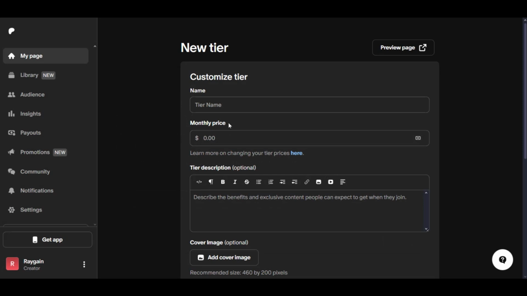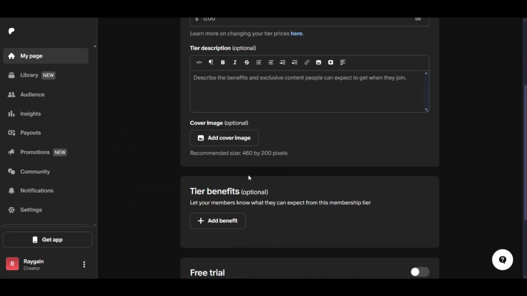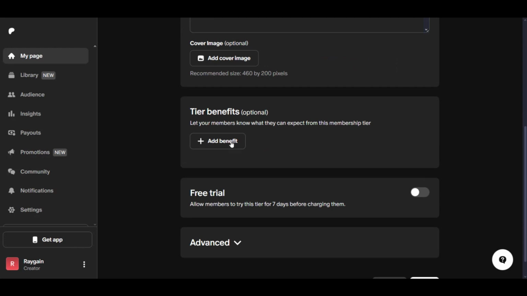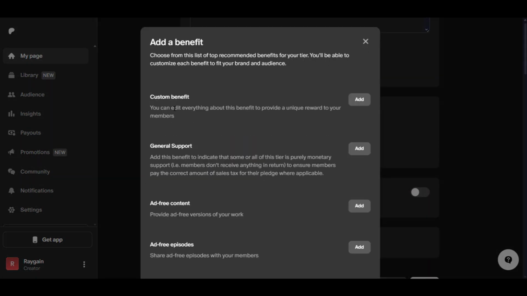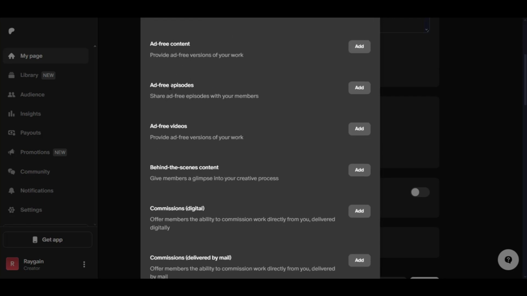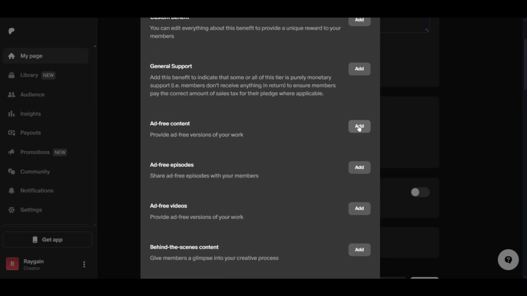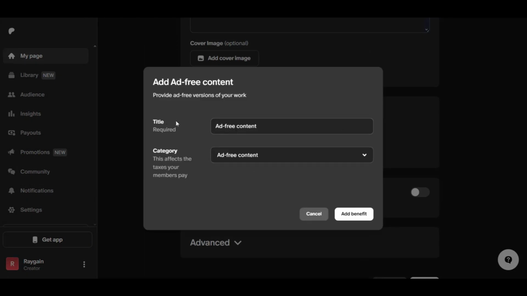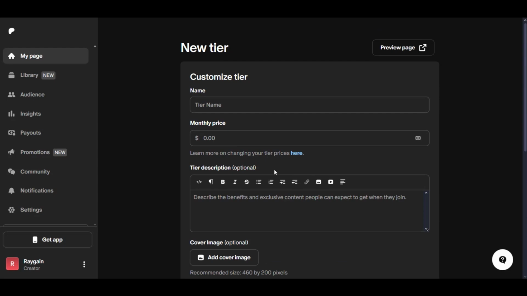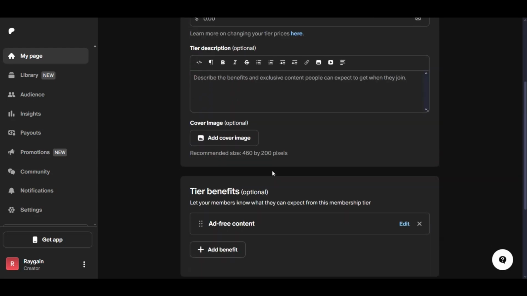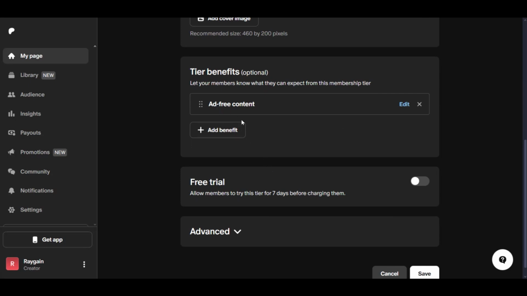And here you have your tier name, your monthly price, your tier description, your cover image, your tier benefits. Now remember, we had some benefits that we mentioned, which are the ingredients for enticing others to patronize you. You can click on add benefit and you can see here, browse recommended benefits. So great, you have add benefits, general support, ad-free content, ad-free episodes. So say we want to have ad-free content, we're going to add that, and you need to have a title, required. So ad-free content is fine, category is fine, you can add benefit, and you can see this has been added. So anyone who comes over to this tier will know that if they pay for it, they will not see any ads.